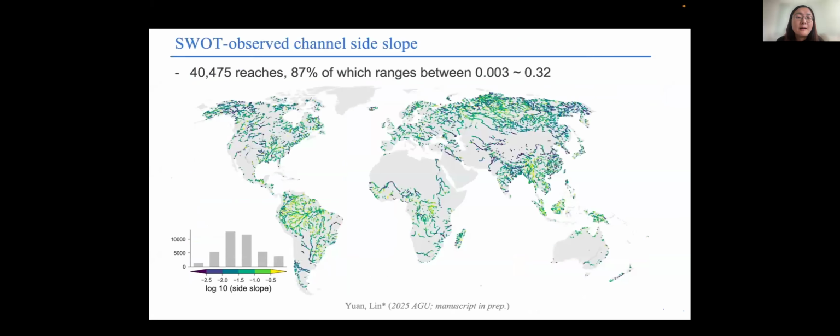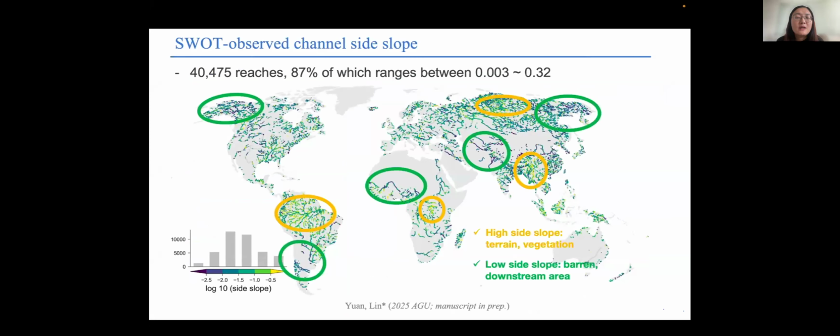And so that gives us some of the global patterns of SWOT observed channel side slope. As you can see here, some of the high slope areas are well aligned with our understanding of complex terrain and highly vegetated areas, and some of the low side slope areas overlap with barren or downstream areas. So that gives us some global patterns of channel shapes. In the next coming one or two years, we are expecting more and more of this kind of data sets coming out of SWOT.